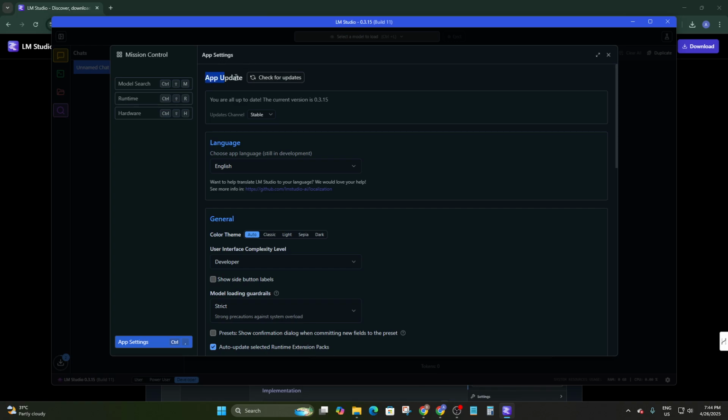where you can find the app update. So you can check for the latest update from here, and you are all up to date. The current version is 0.3.15. So that means this is the current latest version, and I am on the latest version.